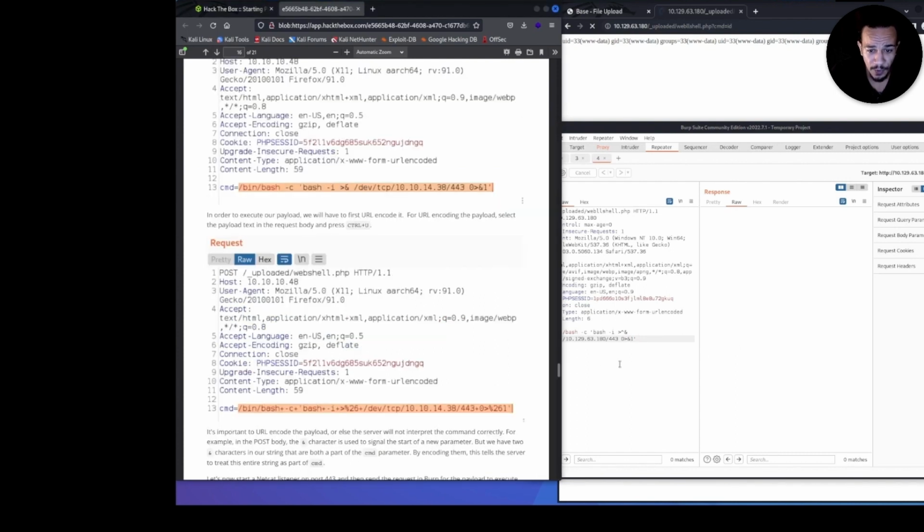Here's a brief description about why we're encoding the URL. It's important to URL encode the payload, or else the server will not interpret the command correctly. For example, in the POST body, the ampersand character is used to signal the start of a new parameter, but we have two ampersand characters in our string that are both part of the cmd parameter. By encoding them, this tells the server to treat this entire string as part of the command.